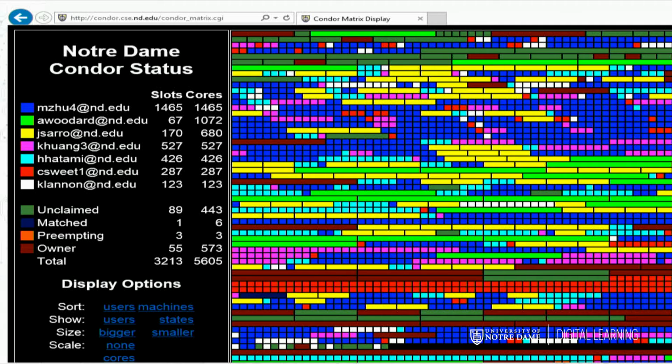Now the colors indicate the user who's running that job, and there's a key over on the left. And you can see at the moment we have 7 very busy users consuming anywhere from 123 to 1,465 cores. And as I just explained, this system is extremely fragmented. All the users are mixed up in different ways, and it's simply not the case that the users are blocked into one single place.